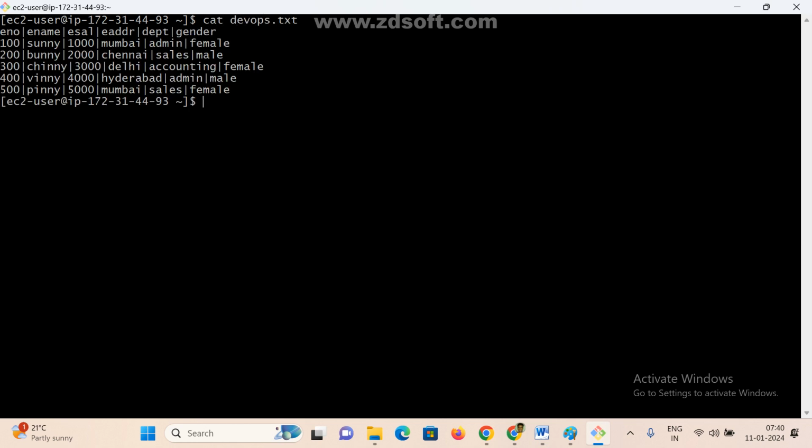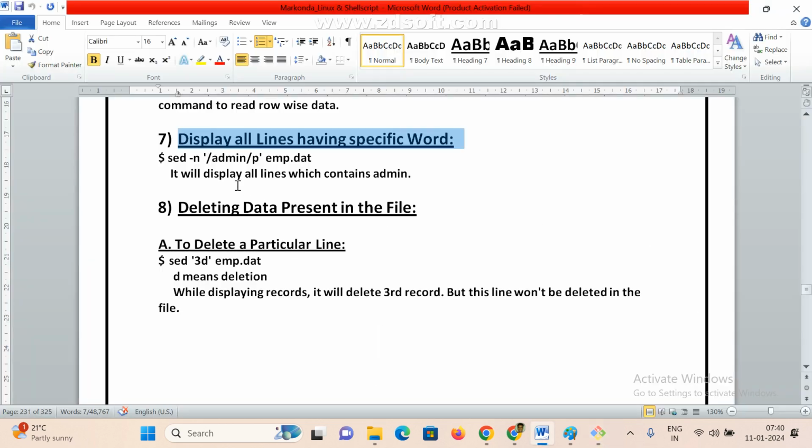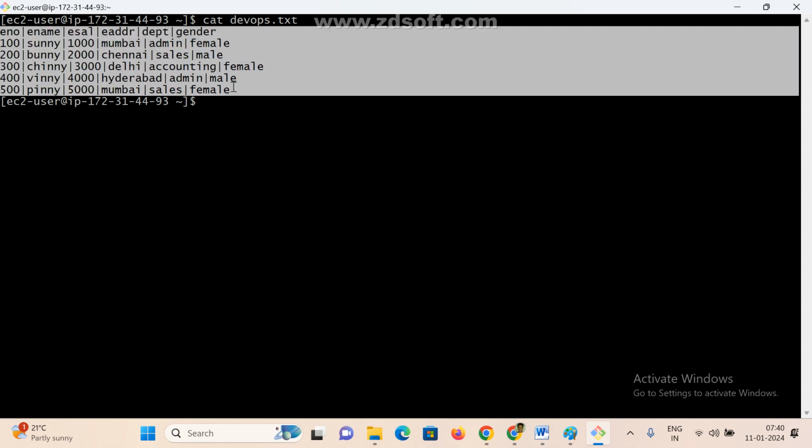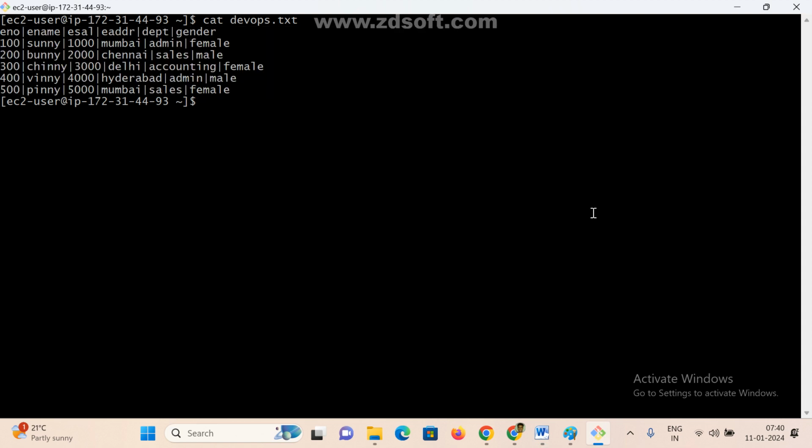Okay. Now I want to search. This is the syntax. See here, sed hyphen n, and this is admin. Okay, print. This is employee data. It will display all lines which contain the keyword admin. Now in this data, which one do you want to search? Tell me, Karthik. sed hyphen n. Next, which word do you want?